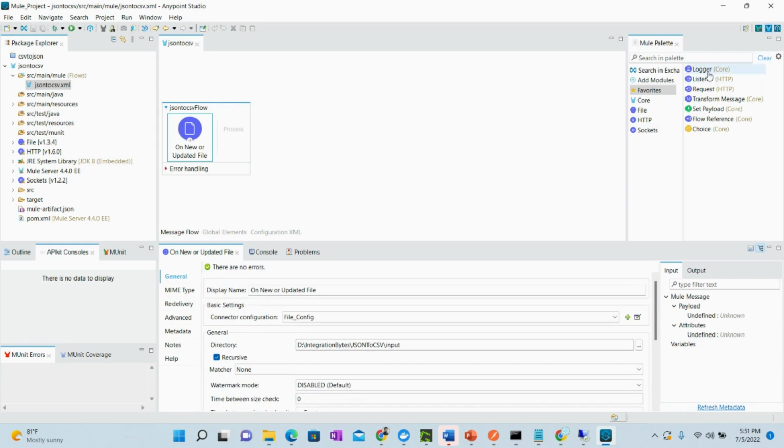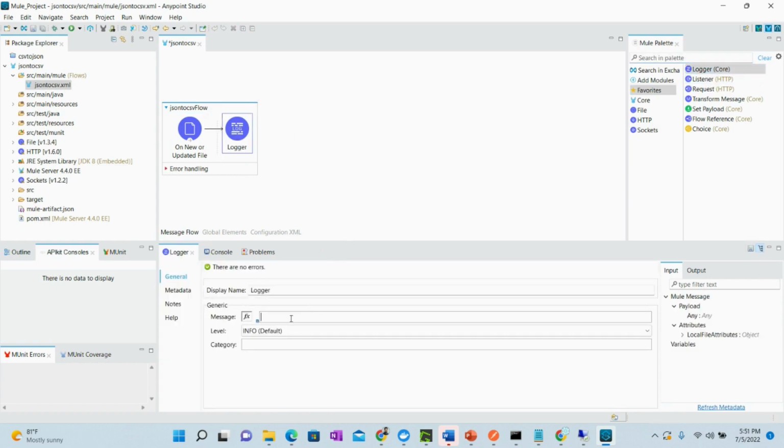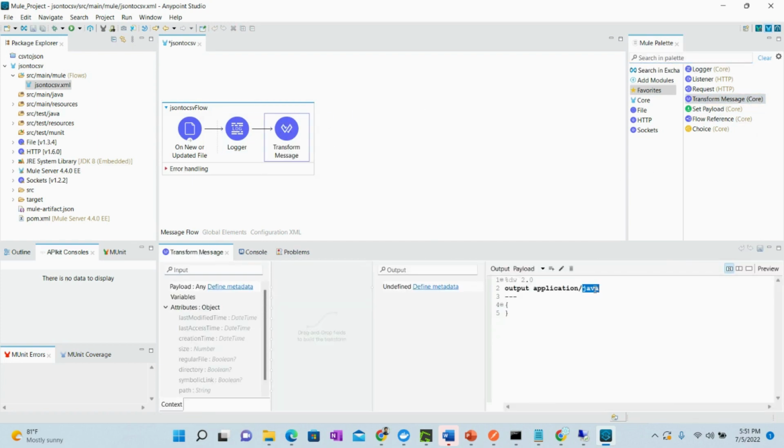Now let's pick the logger, and we can just write conversion to CSV in progress. Save, and then drag this transform message, and here we can just say application/csv, as we want this file to be processed as CSV. We can also say that header equals true, which means that the CSV file will be generated with the headers. And what we want to convert to CSV is whatever payload we are receiving.